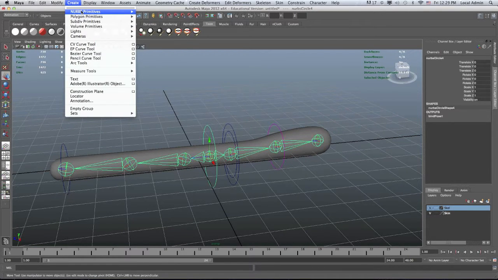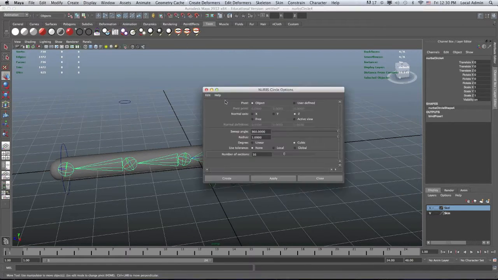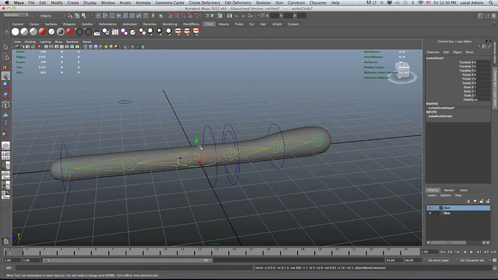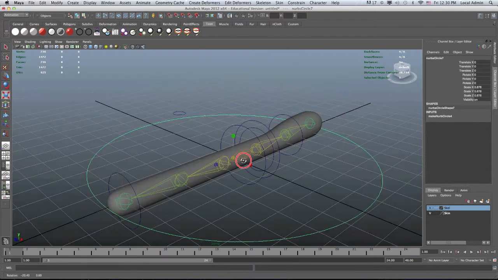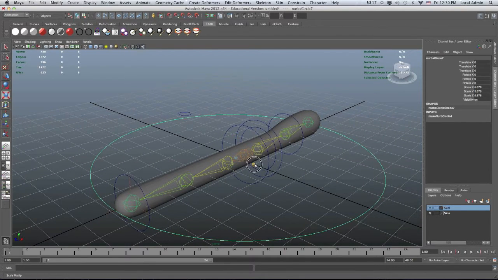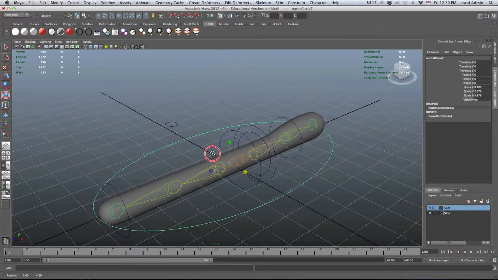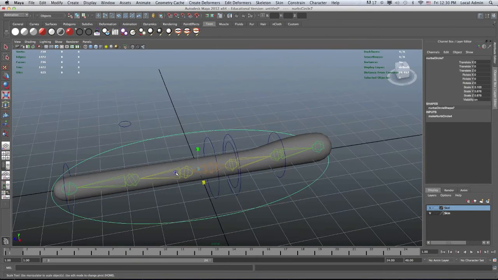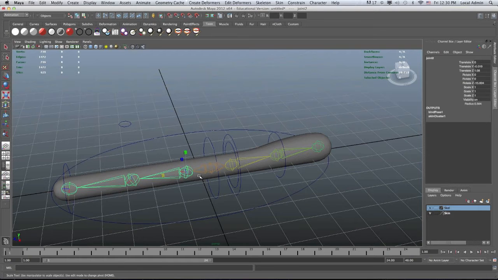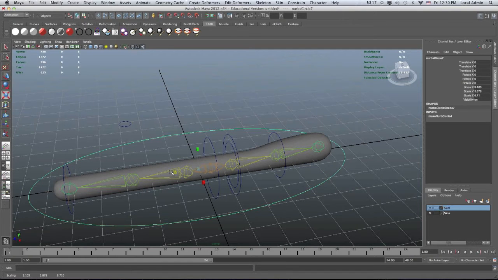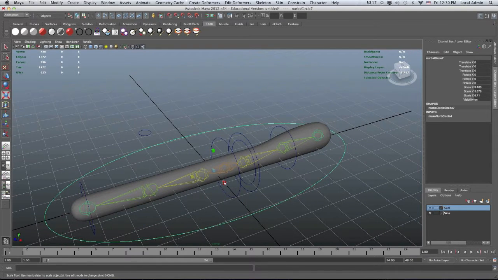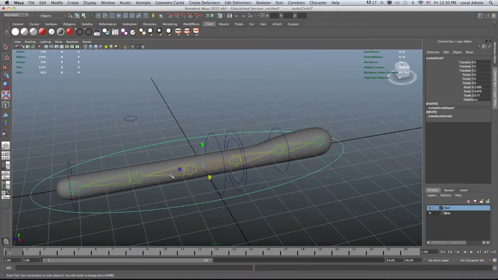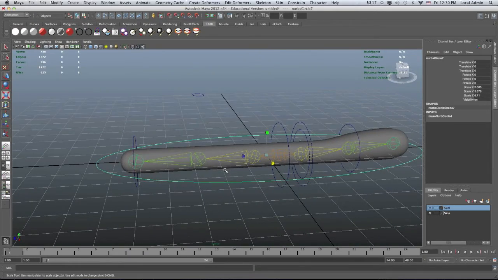One more NURBS circle. Create, NURBS Primitive, Circle, options box. This one I'm going to create on the y-axis, and this guy is going to be the parent of everything. To make him the parent of everything, I'm going to shrink him down a little bit, and just kind of make it look like he belongs around the whole worm there. Shrink him down on the sides, get him to fit in there. Yeah, that looks pretty good.